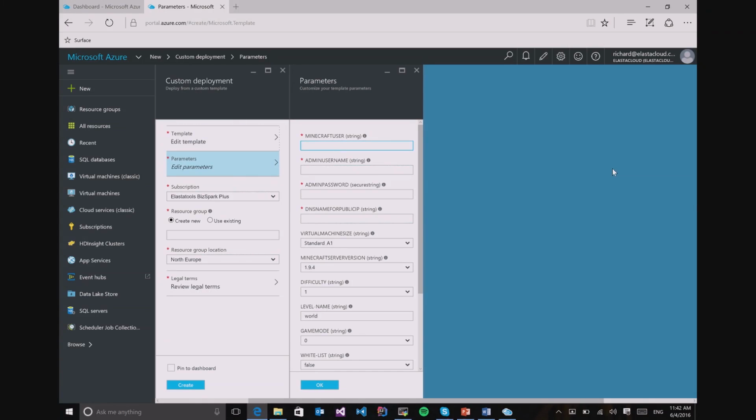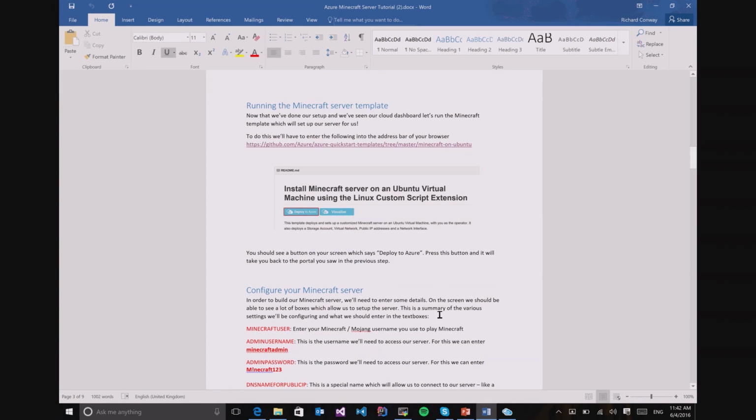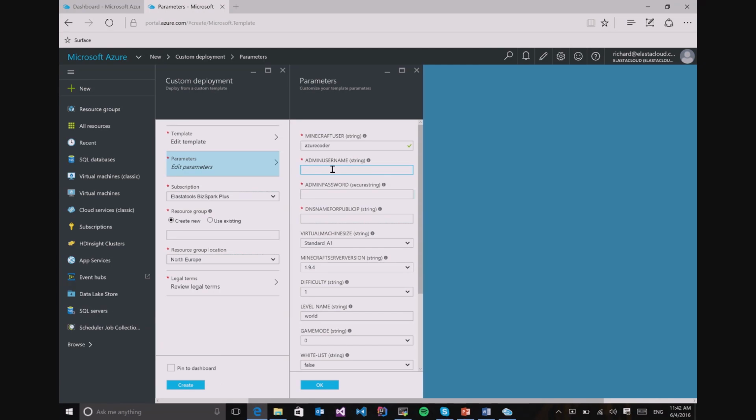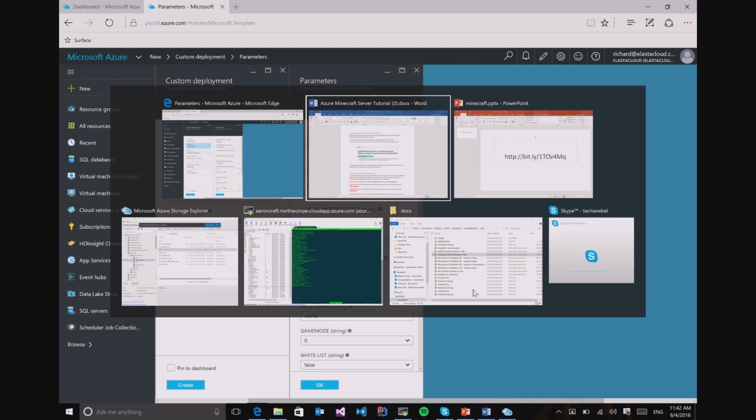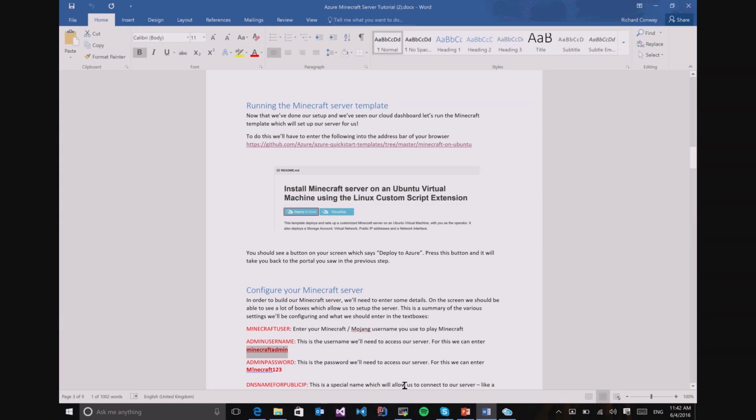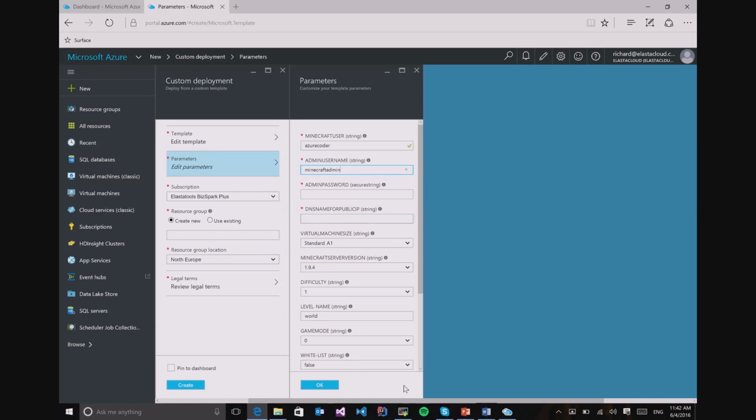Right, so let's carry on with this. So that's my Minecraft user. I'm then going to choose an admin name, and I'm going to follow my own steps here. My admin is called Minecraft admin. And my password is Minecraft123.